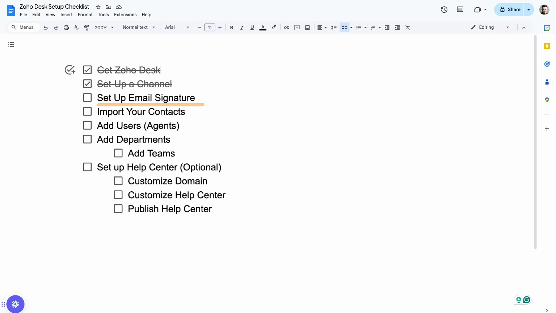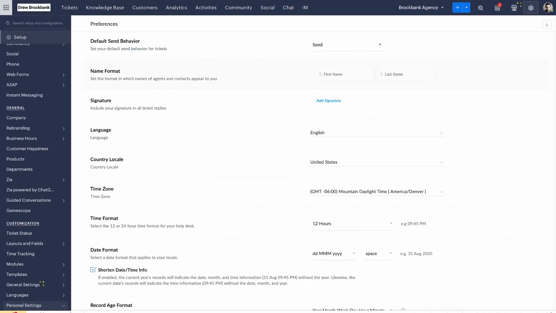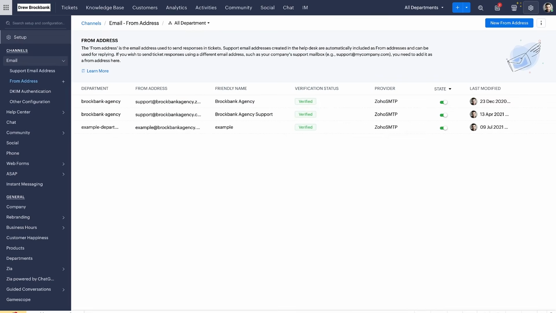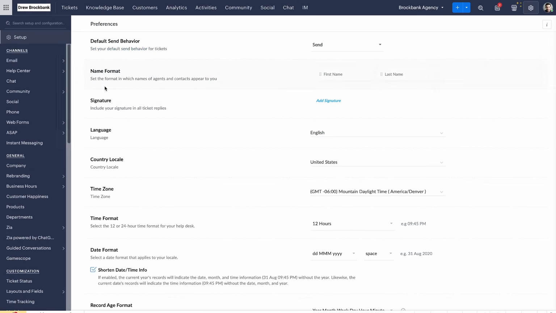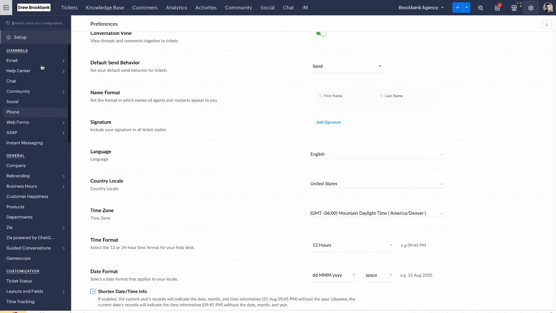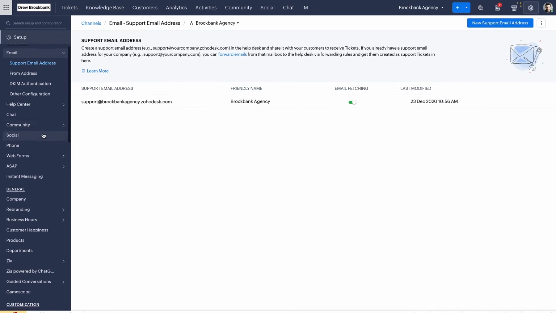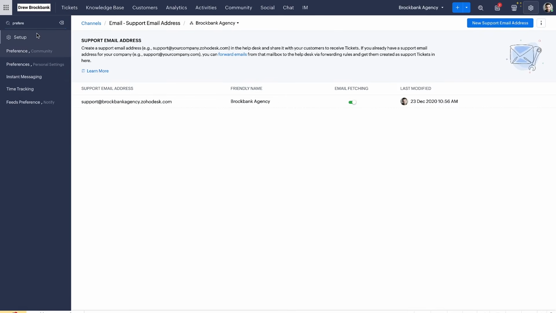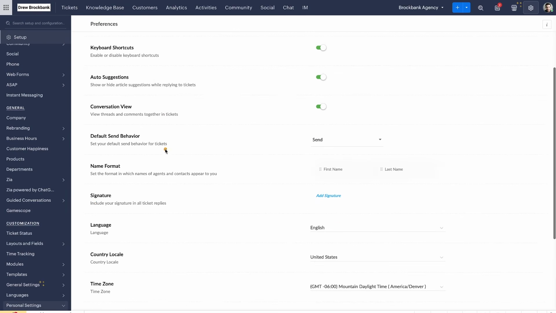Okay, let's talk about setting up your email signature. You're going to go over to Zoho Desk Setup, and then navigate to your preferences section. You can see the URL there, but essentially if you go to the setup section and find email signature under preferences, I'll show you where this is. Go to email, then select preferences, personal settings. Then it will take me to signature, and then I can add a signature.